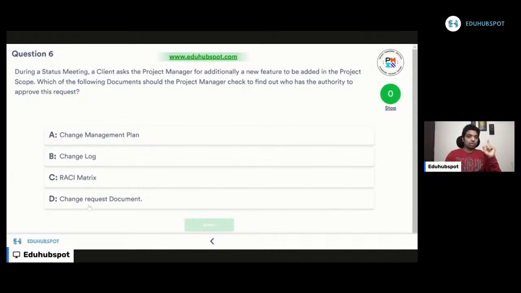Still for me, A is the best choice. Change request document is a document in which we will be writing our change and then we will be submitting the document. In that we definitely won't have who has the authority to approve this request. So I am eliminating option D also, considering option A. So my pick would be change management plan.